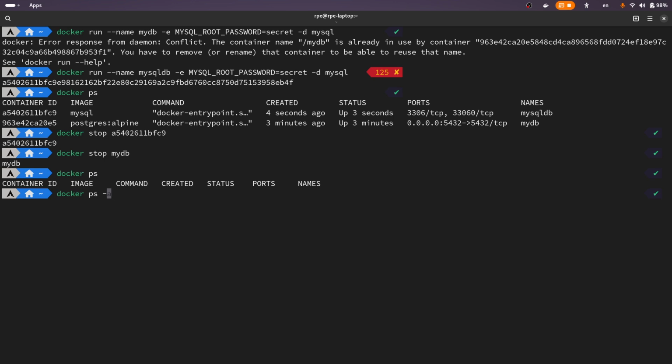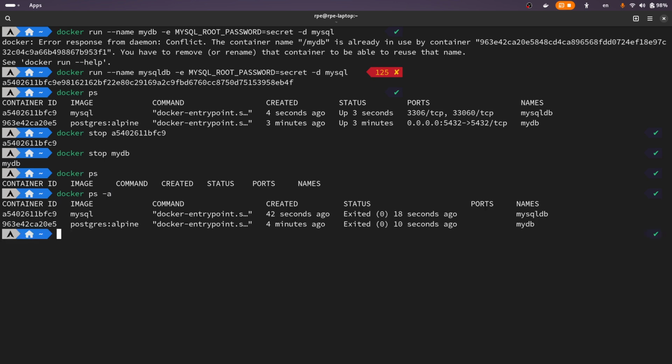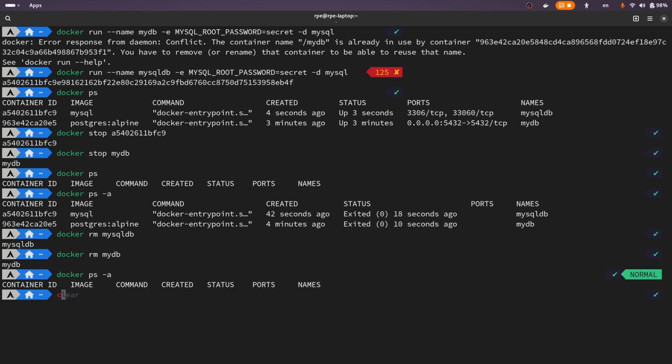If you want to completely get rid of them, we see that if we do docker ps with the a flag for all, they are still there. If you want to completely get rid of them, we do docker rm and then type the name, either the ID or the name of the container. So mysqldb or mydb, and then I remove both containers, and we can see now the list is empty.